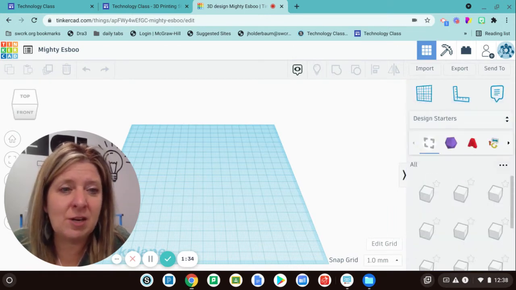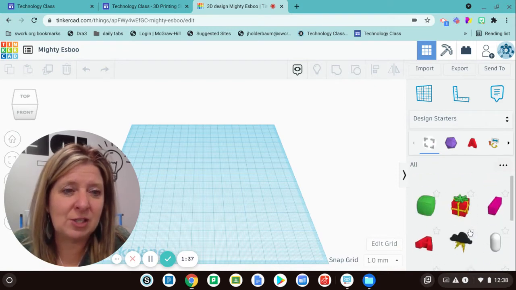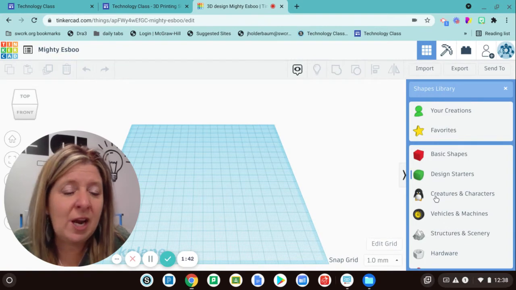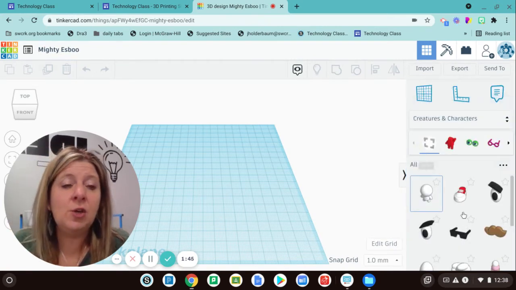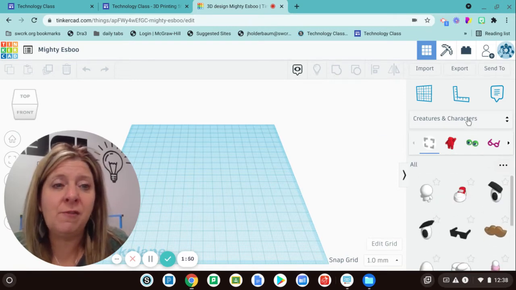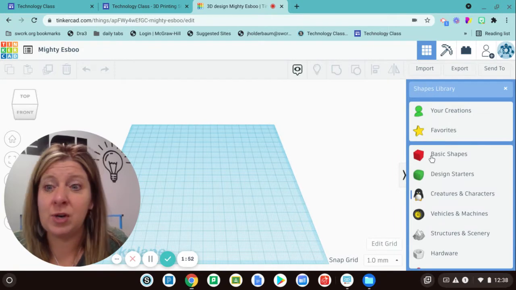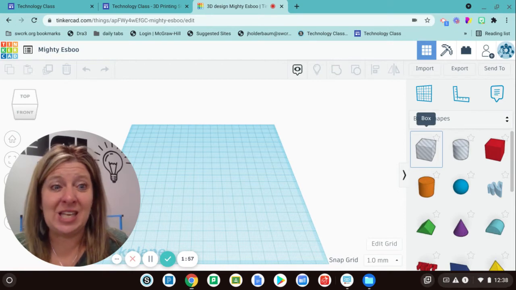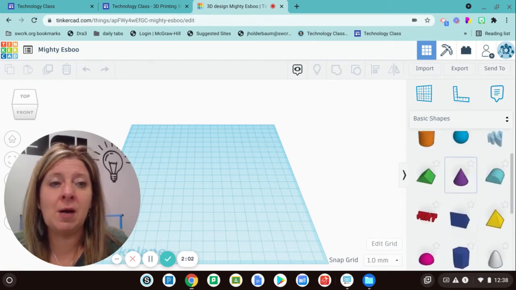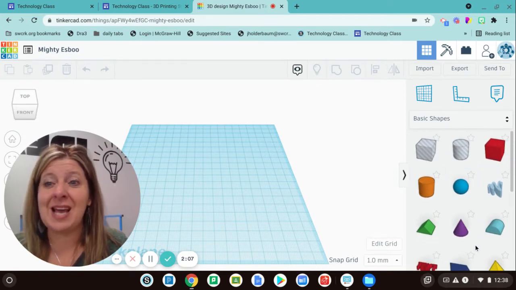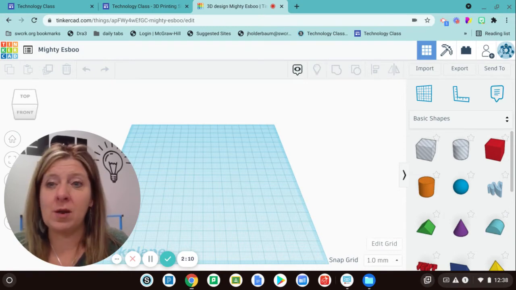There's design starters. So there's some things in here too. There's creatures and characters, vehicles and machines. You can click through these areas to check things out and explore. But mainly for the projects that we make in my class, we're going to be using basic shapes. And I'm going to show you some of the things that you can do with these basic shapes, because you can pretty much make just about anything by putting together these shapes and resizing them to make what you want.